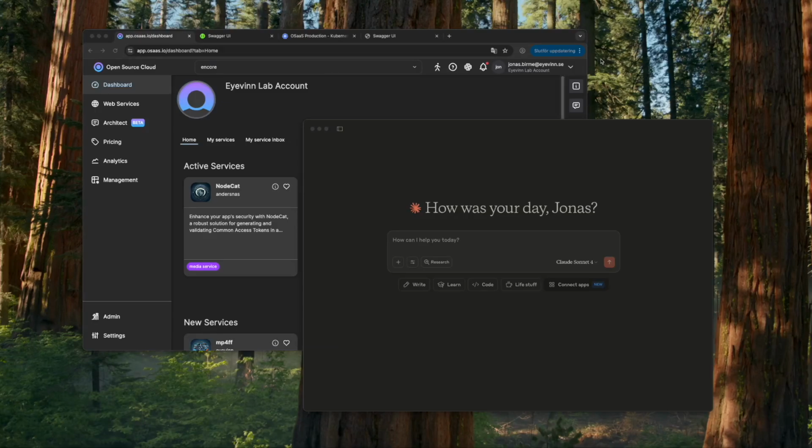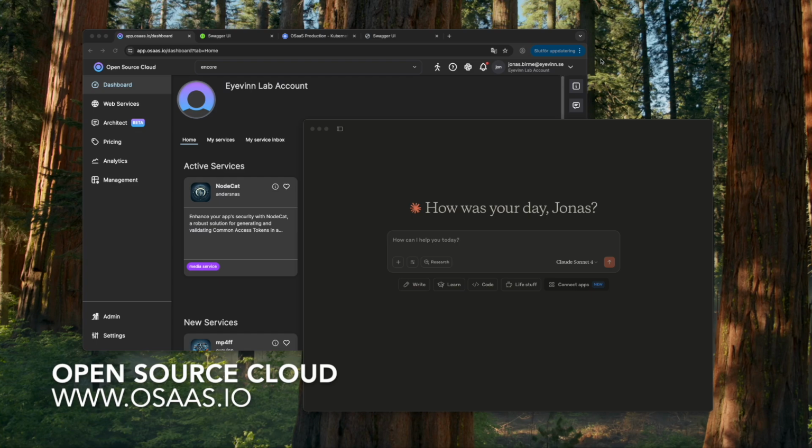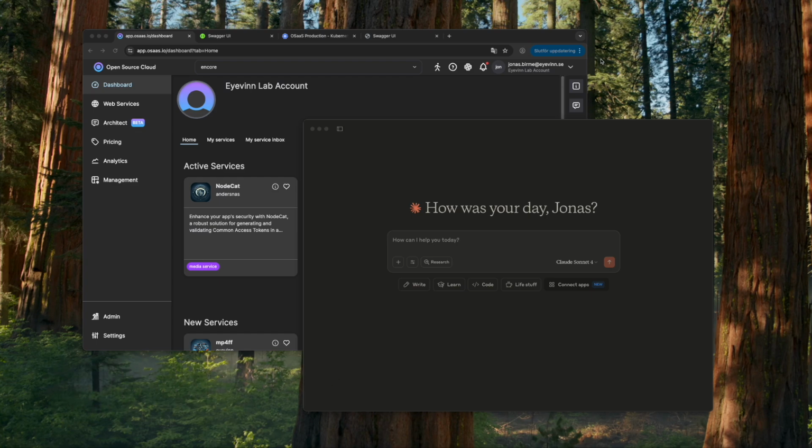Hello and good evening. So let's continue our little journey in exploring what we can do with natural language, Claude, and services in open source cloud. In the previous episode, we configured MCP support with open source cloud in Claude, and then we created a bucket where we uploaded a file, if you remember.